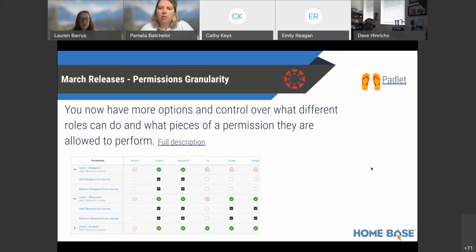So it just allows you to have a little bit more control and more customization in what users can and cannot do in Canvas. There's more than just these three, so definitely view that full description to see all of the different permissions that have this, or visit your permissions page directly and you can see them.